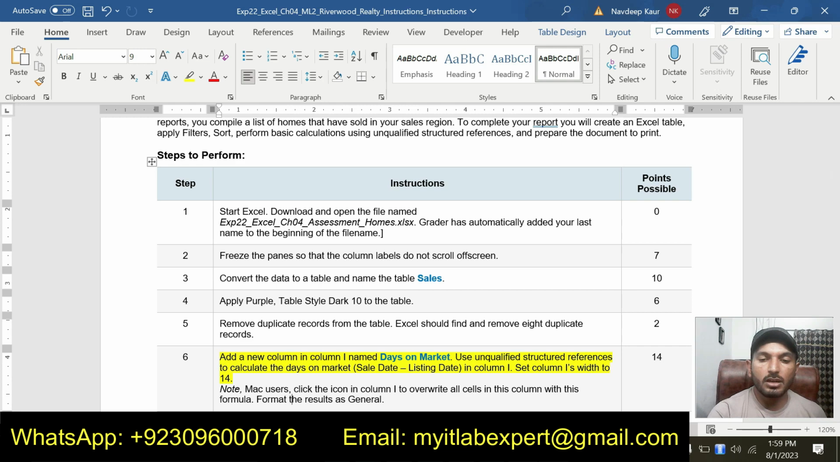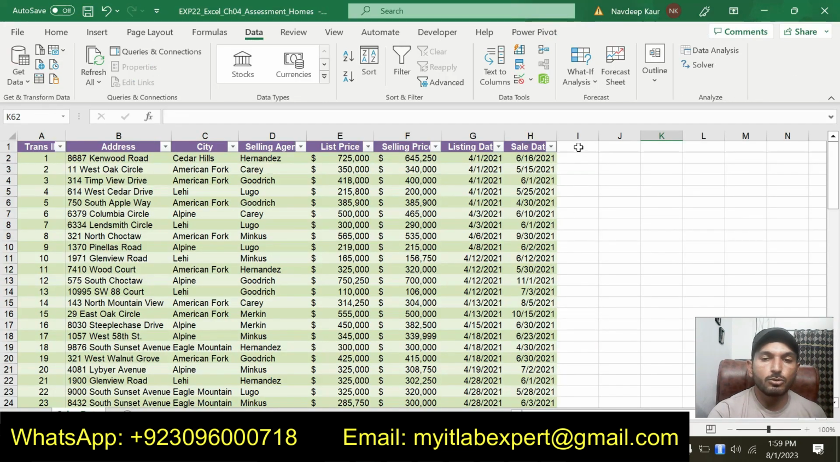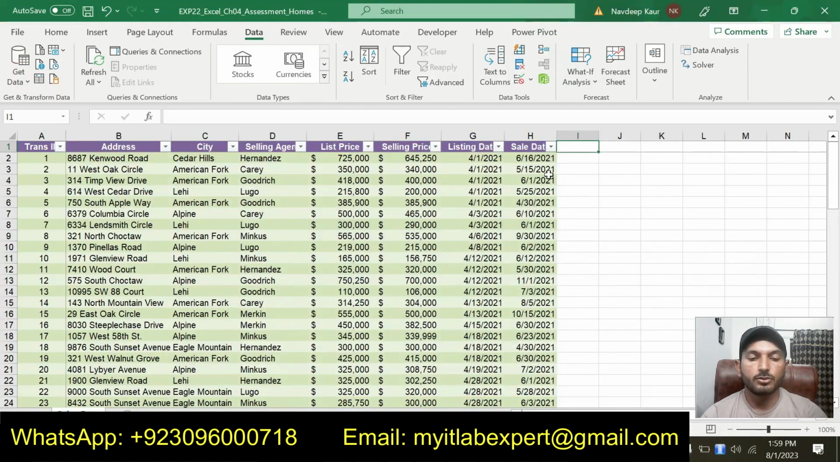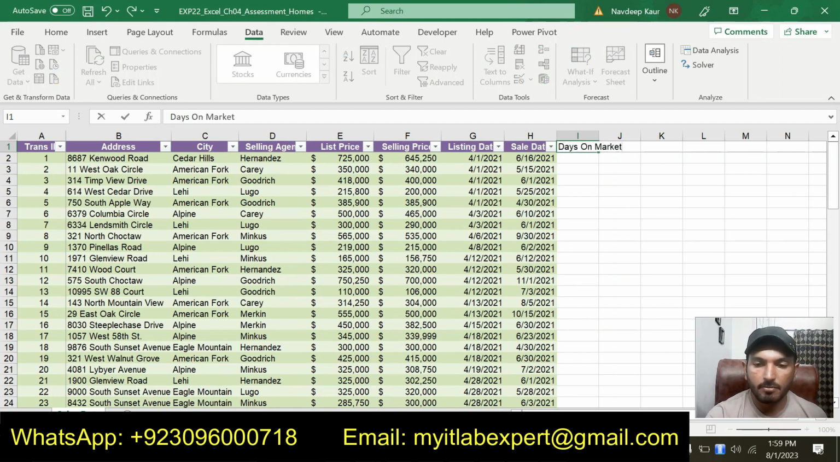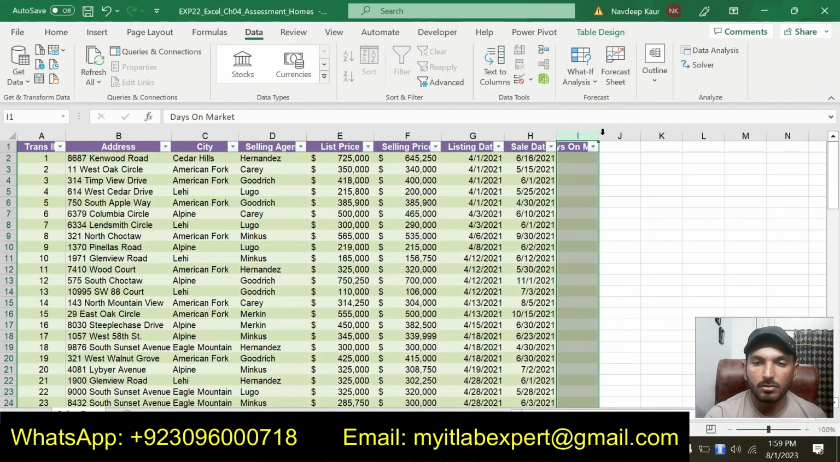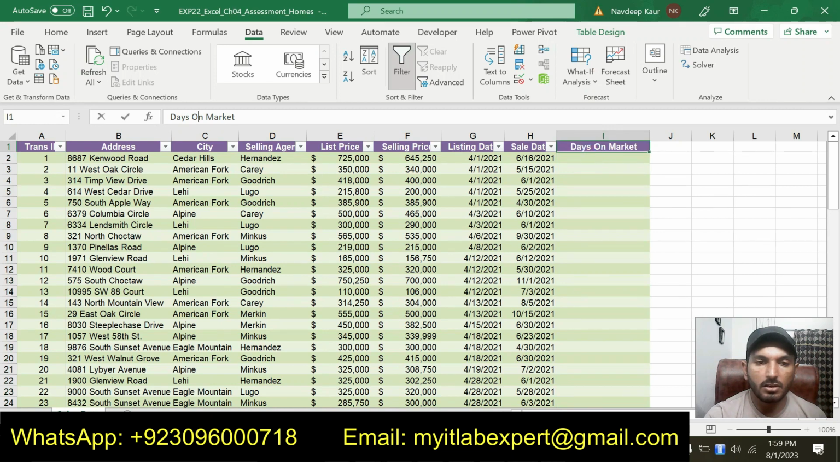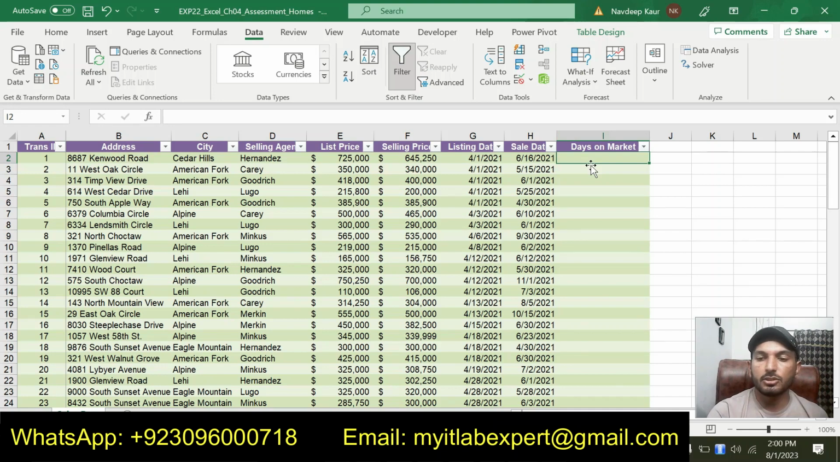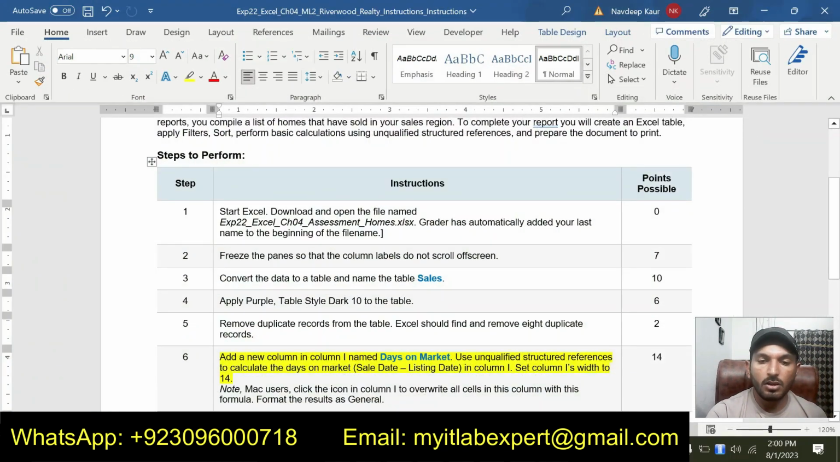So simply go to the table, and we are supposed to add a new column I, and the name we are supposed to write is Days on the Market. So we will type Days on Market. This should be small, Days on the Market. So I have added a new column to the table, Days on the Market.